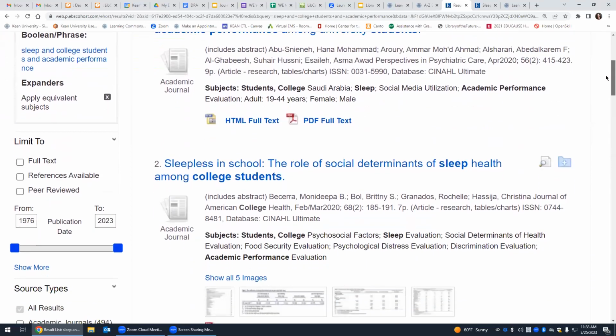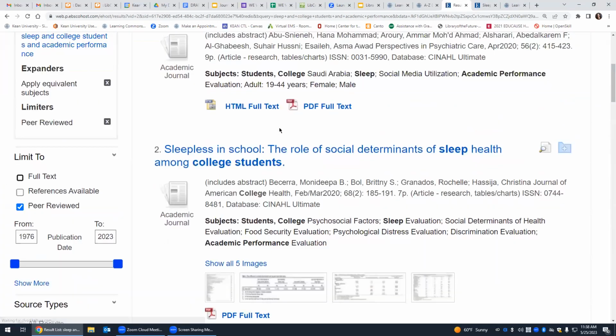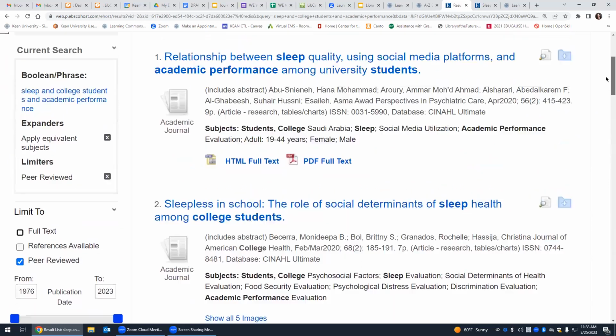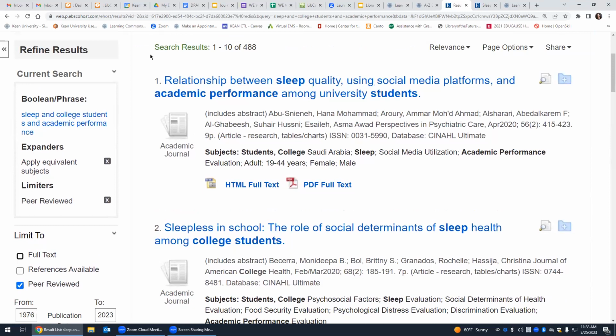And if you scroll down a bit and look on the left-hand side, it may be helpful to add a check mark next to the words peer-reviewed in the limit section, and that will simply remove any magazine or newspaper articles from your result list, and will focus on giving you access to the articles published in scholarly peer-reviewed journals.